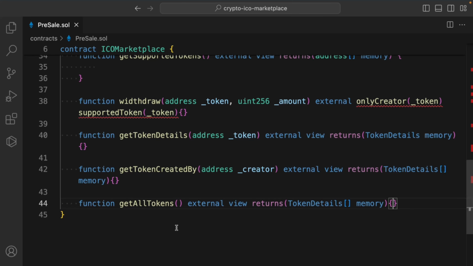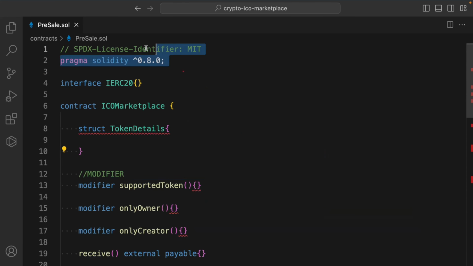So this is the structure of our entire smart contract. I hope you guys have understood what structure we are following. And now we're going to take one function, one feature at a time to understand properly how we're going to build the logic for making our smart contract work.